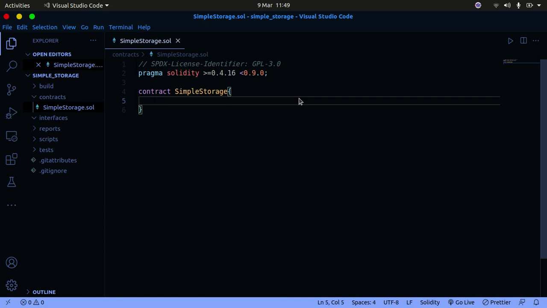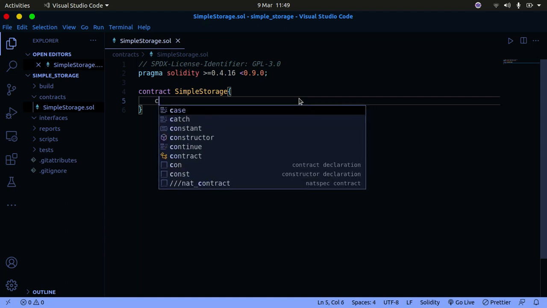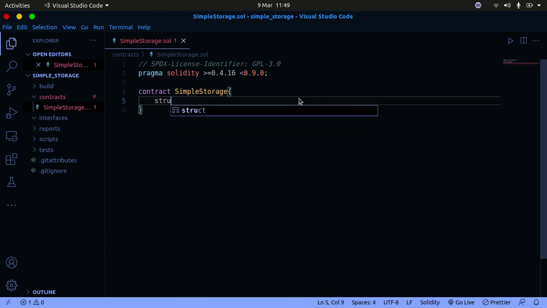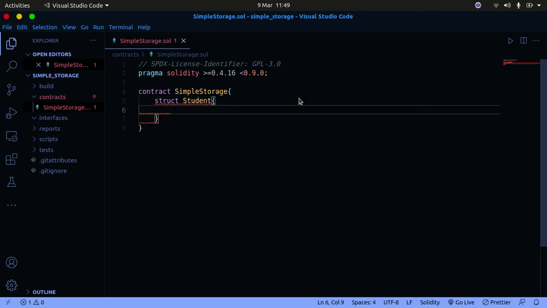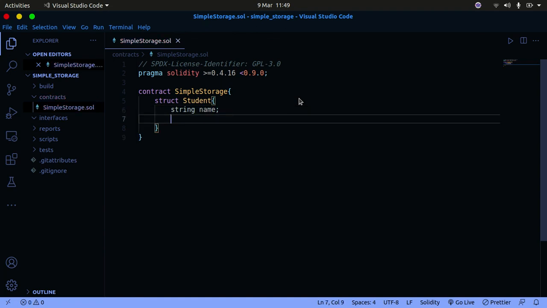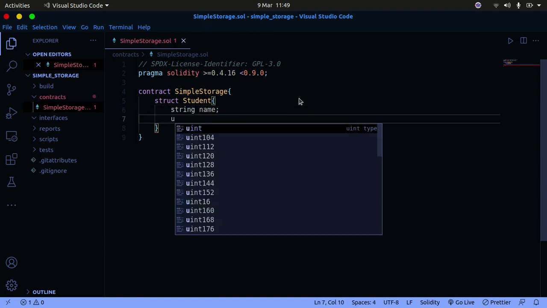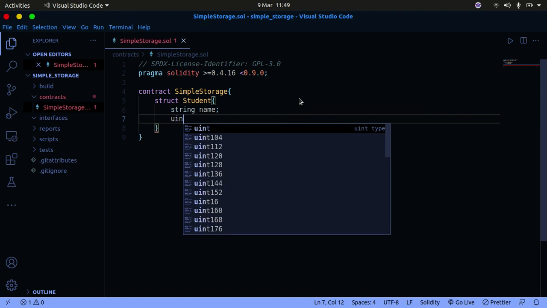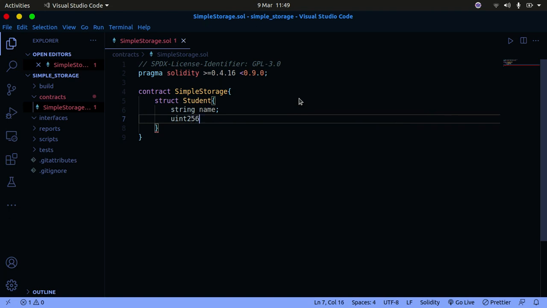So the first thing you need to do, I'm going to create a struct here. So I'm going to say struct. I'm not going to go into depth explaining Solidity, so I'm just going to create a struct here, and this struct is just going to have the following. If you're coming from C++ and other languages, you're probably familiar with structs. So the name is going to be a string type, and then the age is going to be uint256.